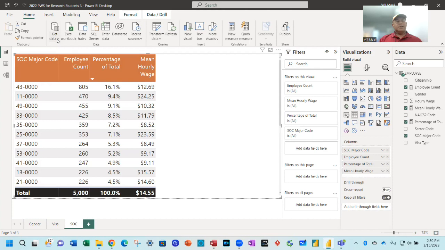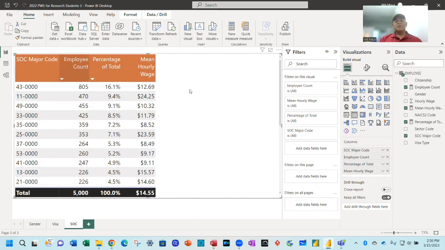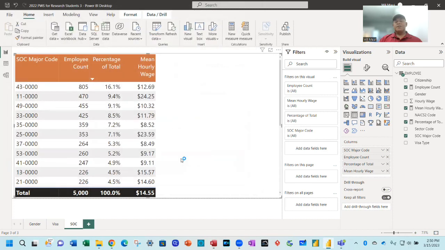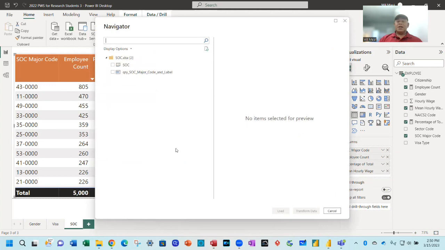So let's then import in. We know that those code tables or dimension tables are in Excel, and we've looked at them before. So I'm just going to pull in this SOC. I point to SOC, open it, and then go through the process that we went through to bring in the employee table. Okay, there's two tables there.